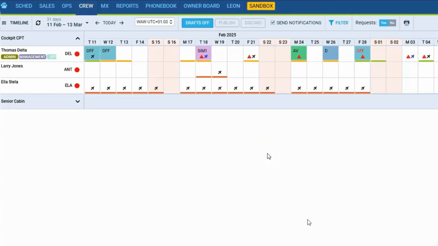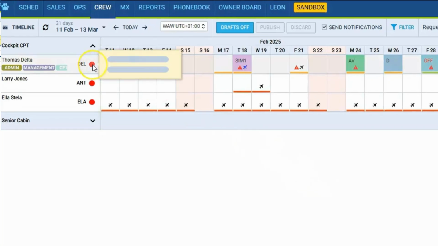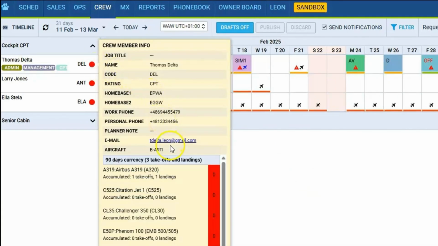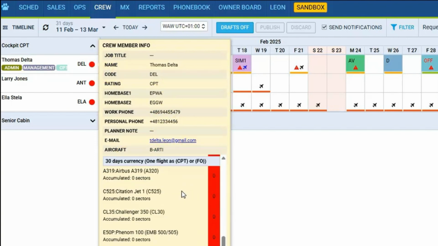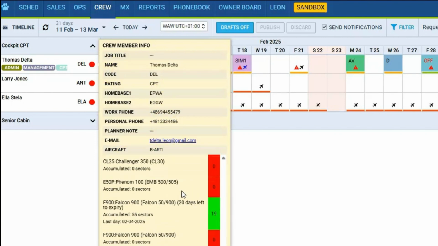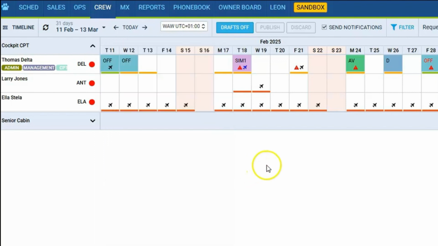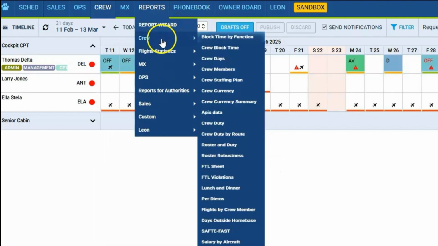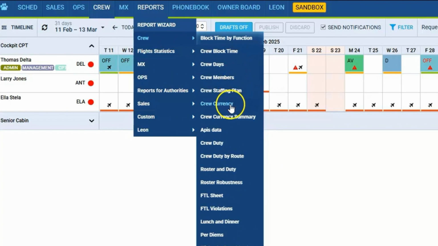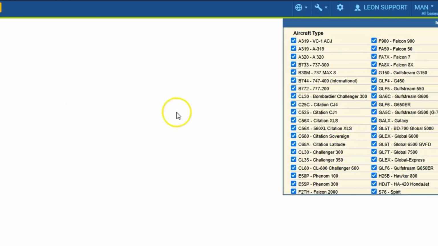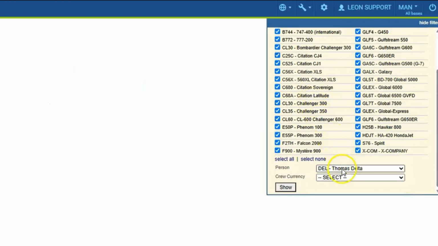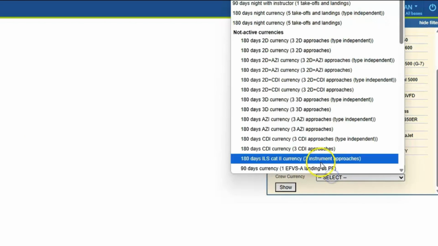Another option for checking crew currency is going to the crew calendar and checking the dot near the crew member's name. There, you can see all the crew currencies with corresponding colors, green for OK, amber for close to expiration, and red for expired. You can also go to Reports, Crew Currency, and then select the filters you are interested in, and generate a report for the particular crew member.